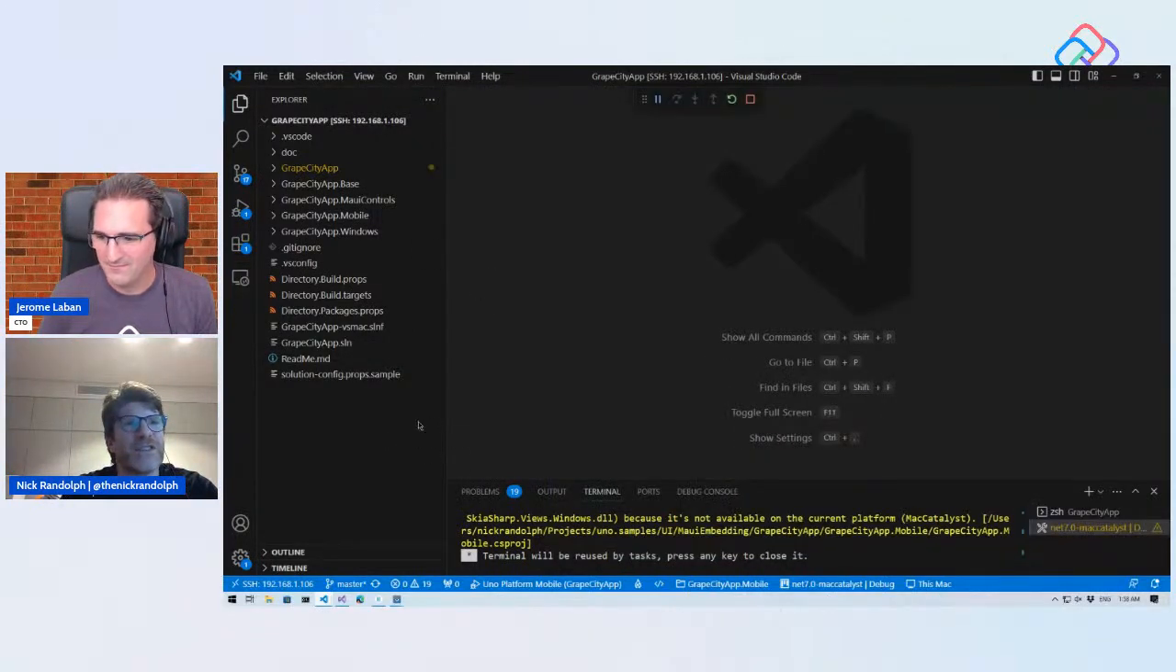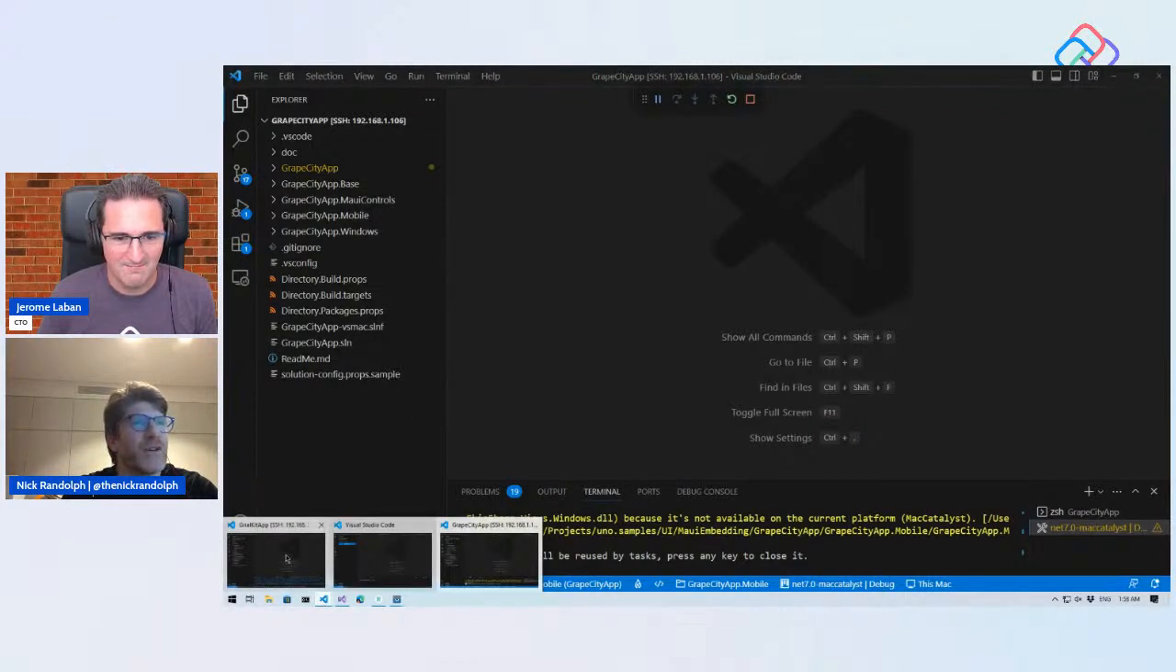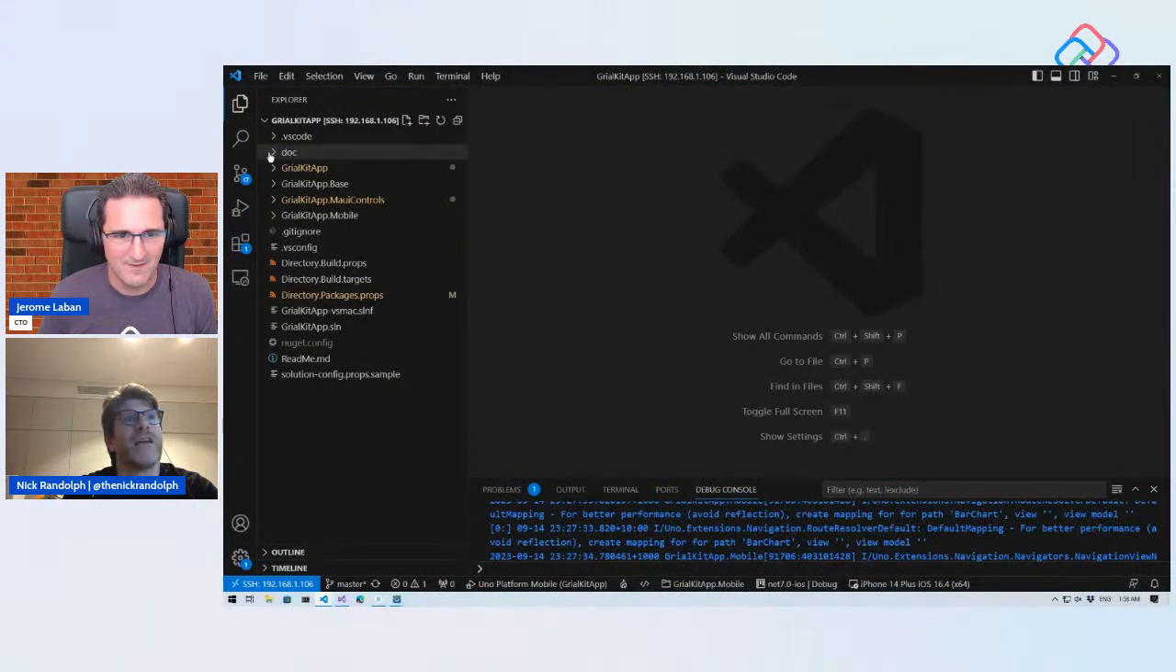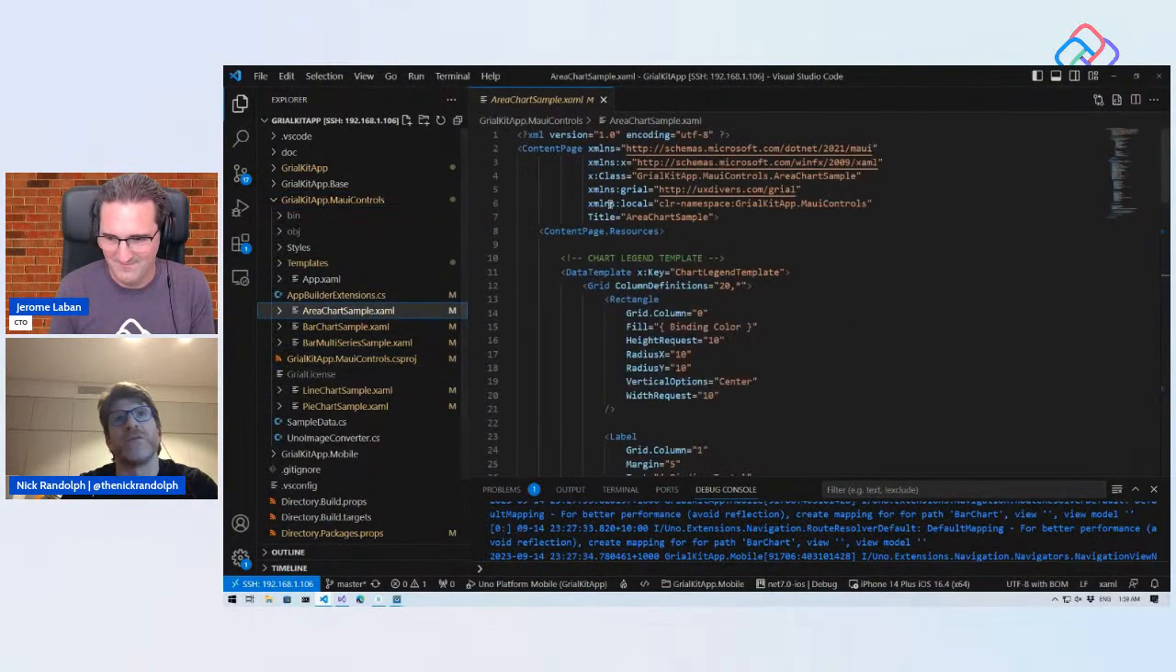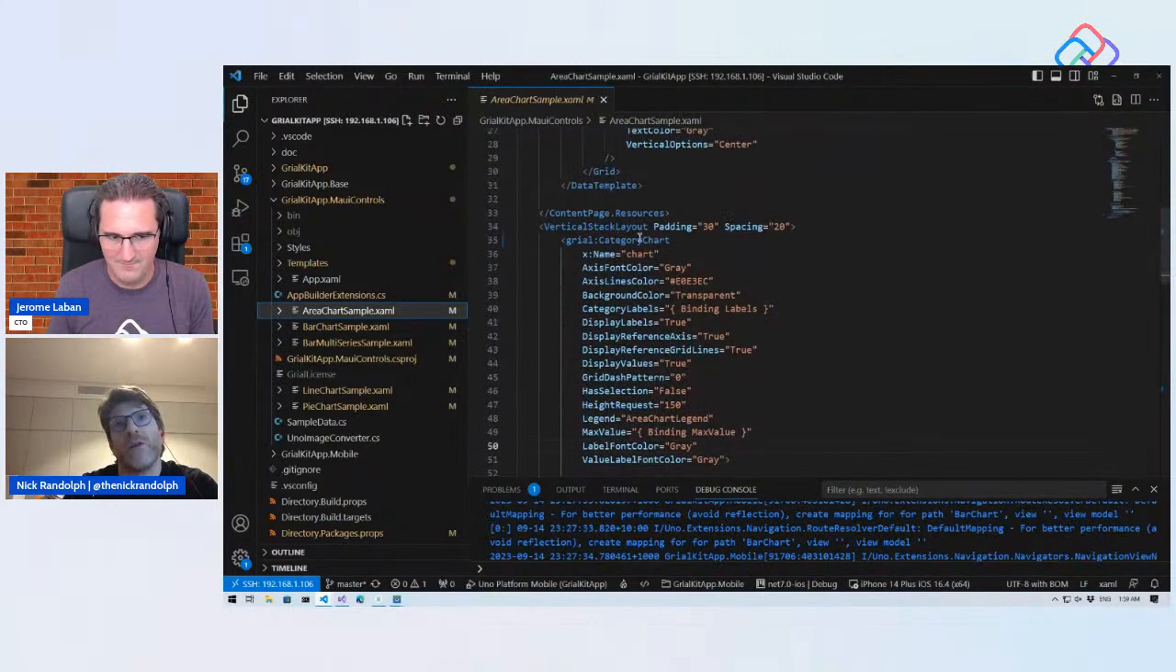So let me just switch across and show one of the others. We're going to show GrailKit. Again, the GrailKit demo is very similar. In our Maui controls, we've actually got different ones. Instead of just using the embedded control, we have different controls listed here, and each one is going to showcase a different control of the Grail toolkit. So this one's the category chart.